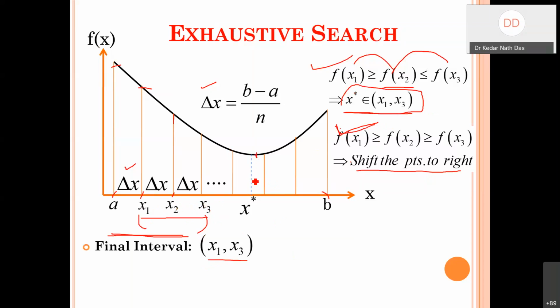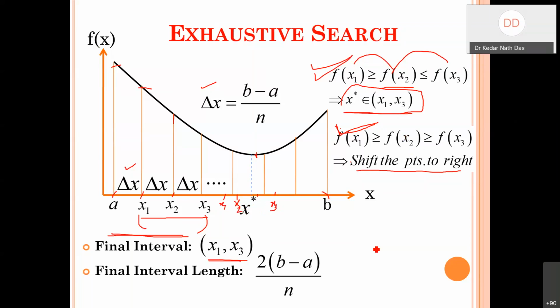Whenever the optimum solution comes into that bracket, x3 will be to the right of it, and x2 may be somewhere here, x1 somewhere here. Only then can you have the condition that the function value at x2 is smaller than the function values at x1 and x3, and x star will be bracketed between x1 and x3. So finally, we get a final interval length of twice b minus a upon n, because b minus a upon n is delta x, and x1 to x3 will be twice delta x.